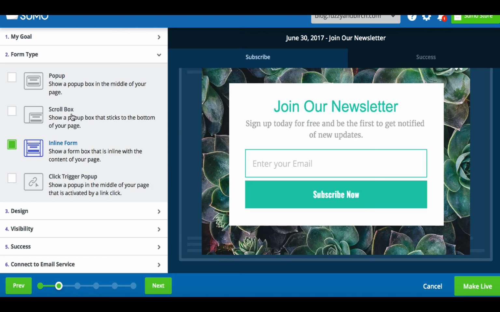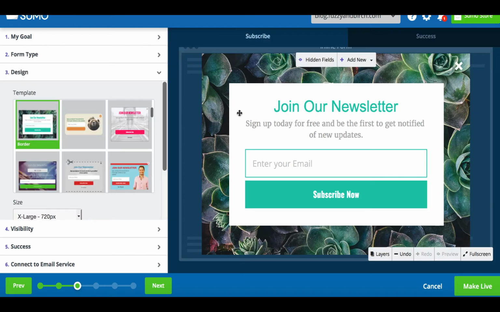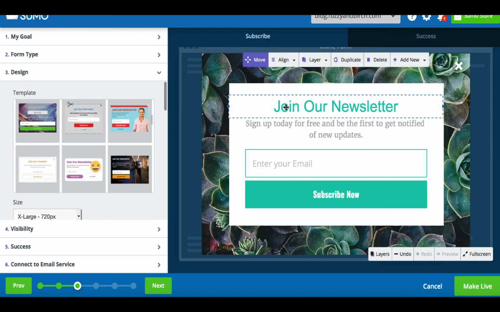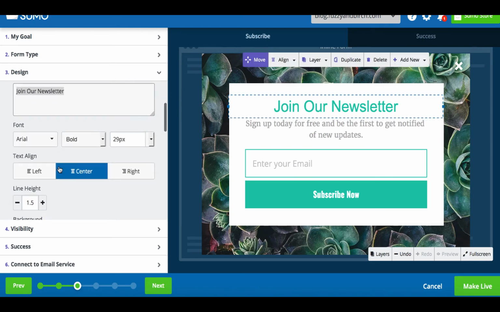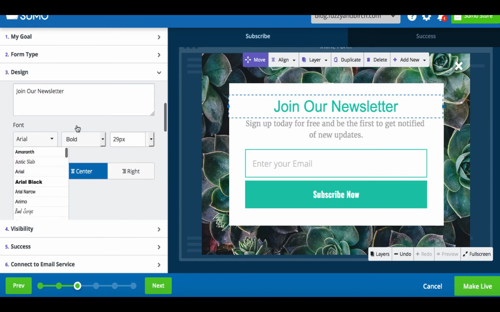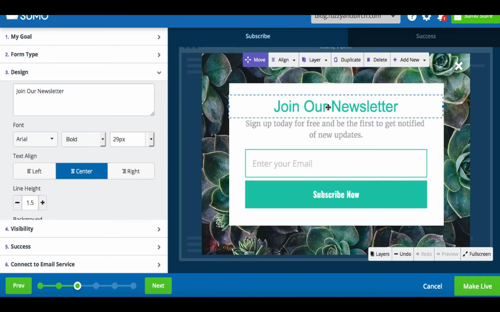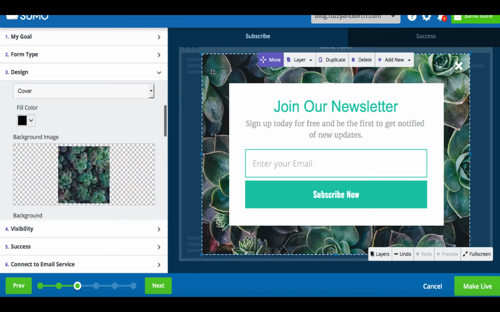You can also do a pop-up, a scroll box, or a link trigger pop-up, but we don't want that. We want this form to always be on our page. Next, you can pick the design. I picked a design here already, but everything you click can be modified. So the text can be modified, the font, the alignment, the color, all of that. So you can mess with it until it makes you really happy. You can even change this background image here to whatever you want, okay?